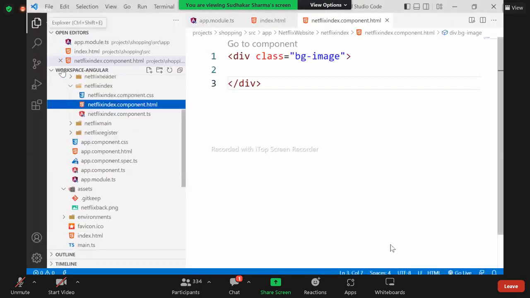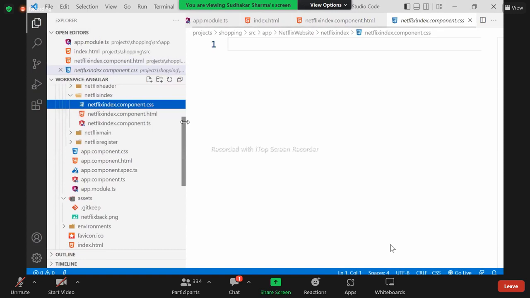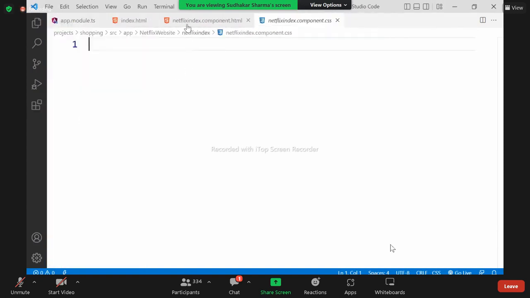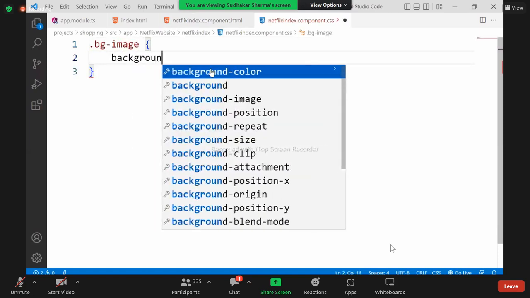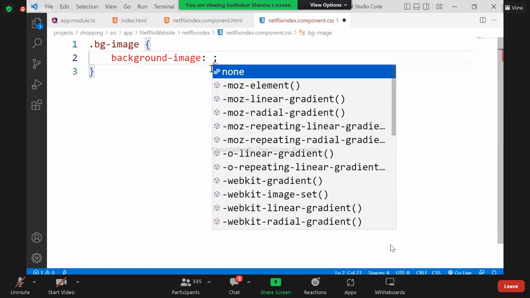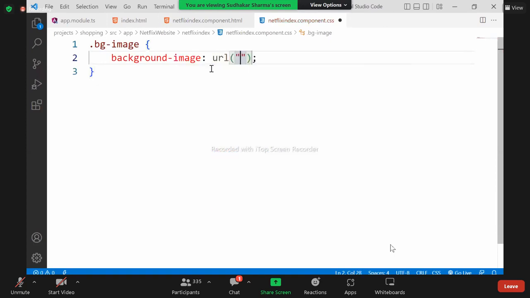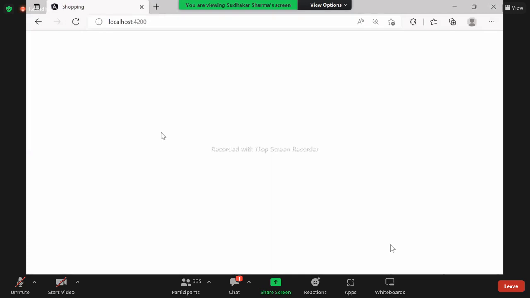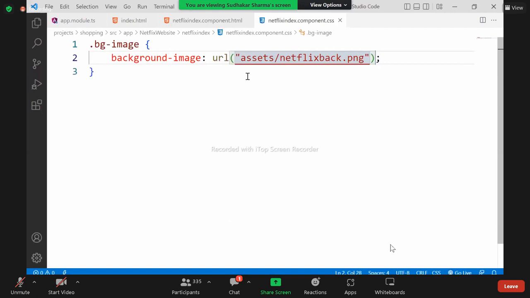How? We can go to the CSS file. In the CSS file, we have to access this class. What is it? bg-image. Dot bg-image. We will put a background image. In CSS, we can put a background image URL. URL is coming from where? Assets. In the assets, what is it? netflix-back dot what? PNG. I am applying that. And usually what happens, it will apply that image in the background here. So we will use assets directly here.